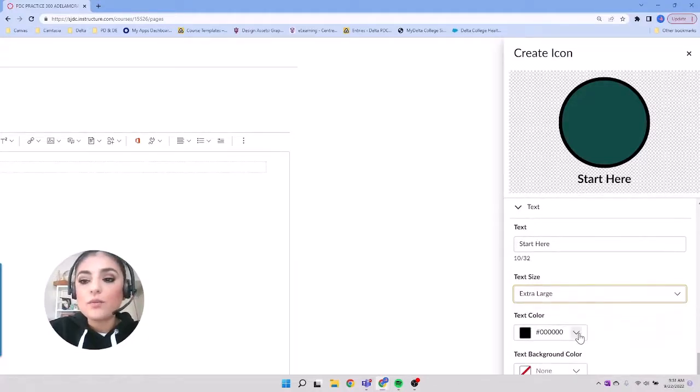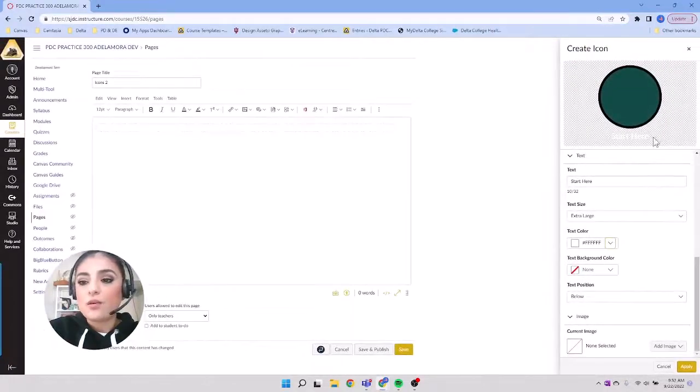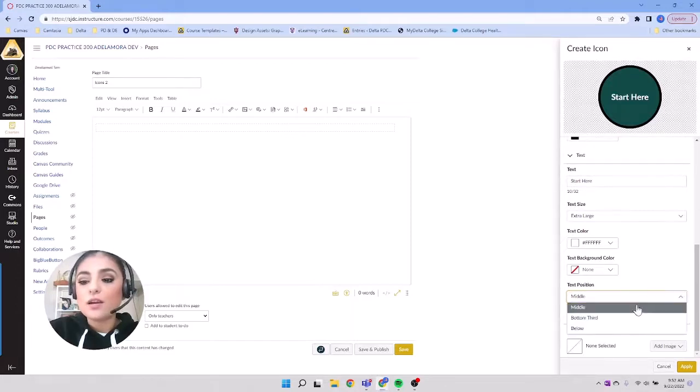You can play with the different text colors. Now the text color that I'm choosing is going to be a small text color. And if I zoom out, you can barely see it, but it's right below the image. So if that position doesn't work, you can choose between having it in the middle of the icon, in the bottom third, or just slightly below the icon.